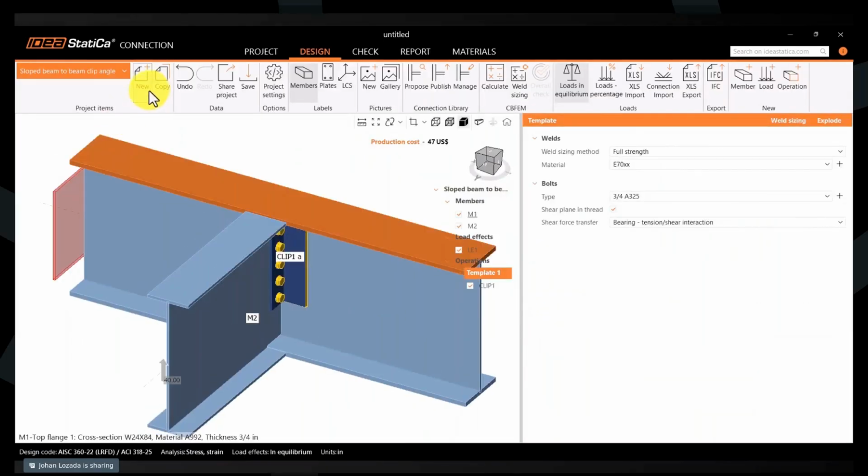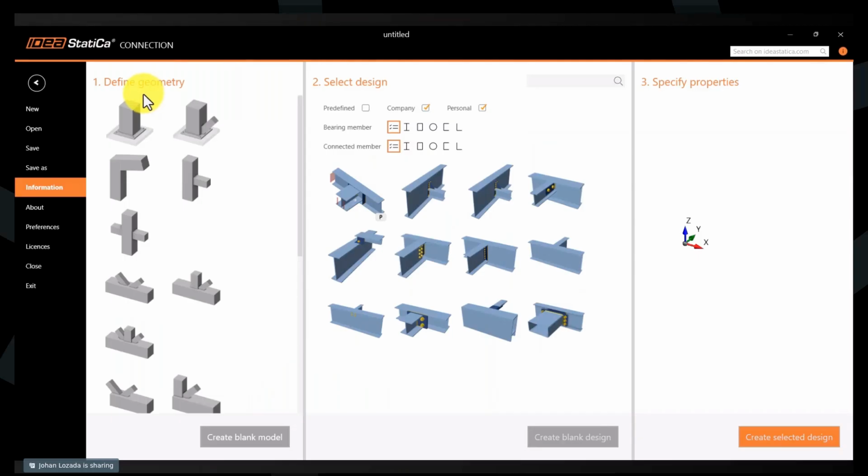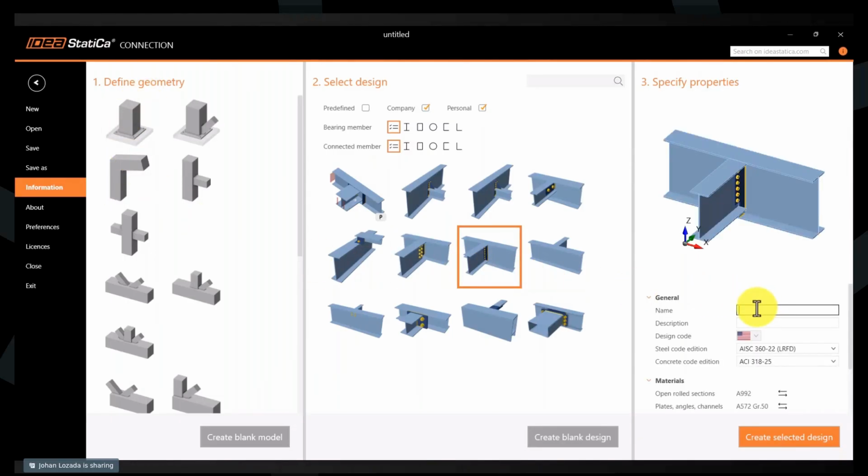Once you have it there, you can start adding more items in this project file. And you repeat the process until you have the connections that you need, like in this case, where we'll add 10 connections in this file.